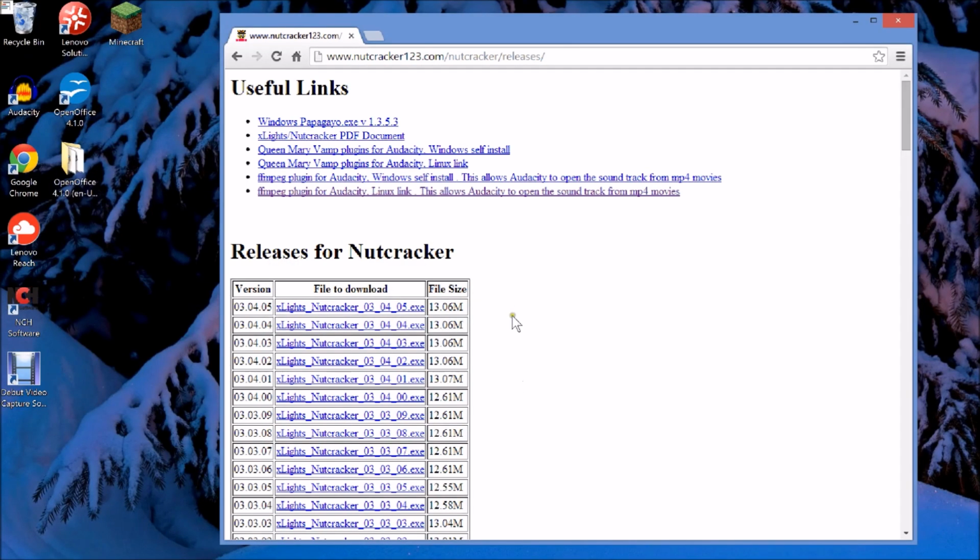Hey, I'm John Storms, and I'm going to show you how to use Nutcracker to create some amazing and awesome effects, even if you're not using RGB. This is for regular AC channels on your Light-O-Rama.